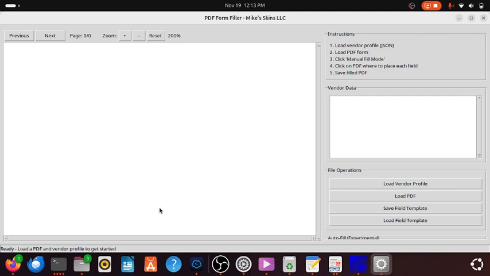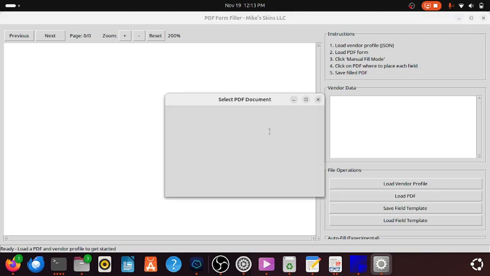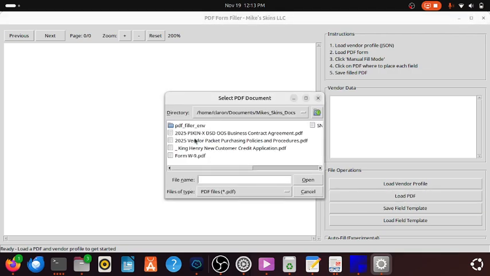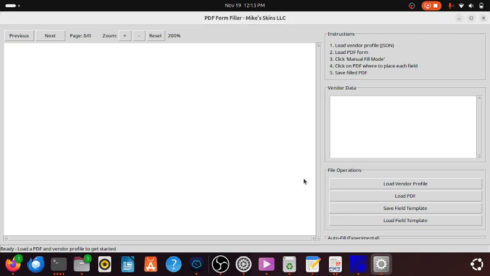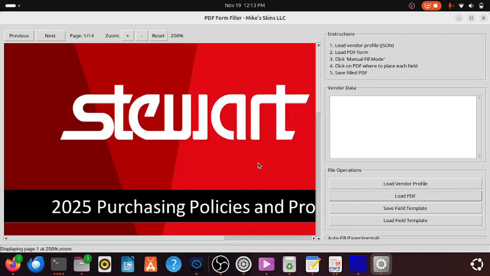That is strange. Load a PDF and vendor profile to get started. Maybe that's what it is.